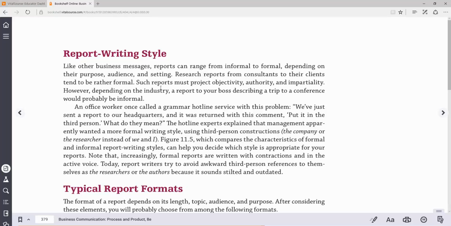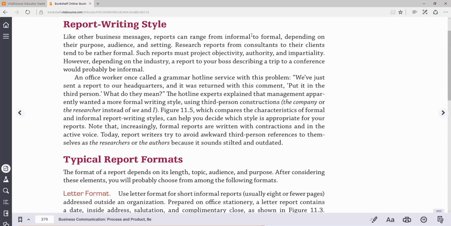Report writing style. Reports can range from informal to formal, depending on their purpose, their audience, and their setting. Research reports from consultants to their clients should be more formal, projecting objectivity, authority, impartiality. An office worker once called a grammar hotline with this problem: we just sent a report to our headquarters and it was returned with this comment: put it in third person.